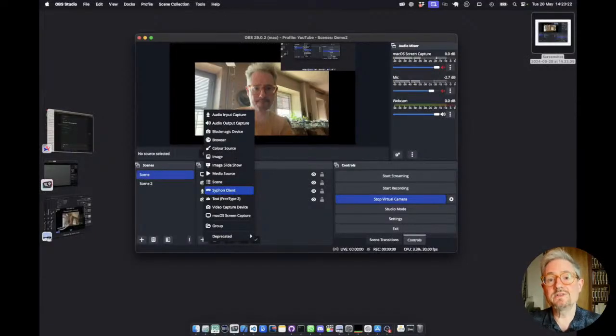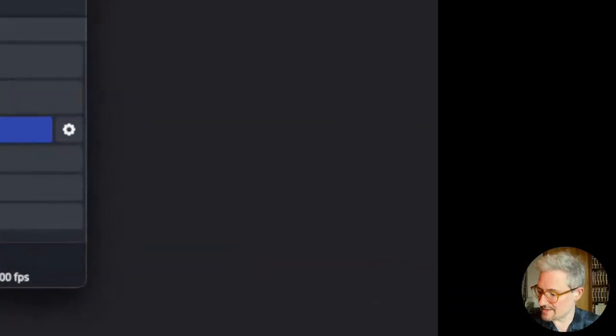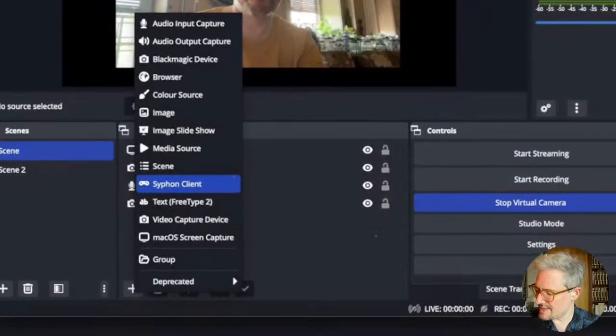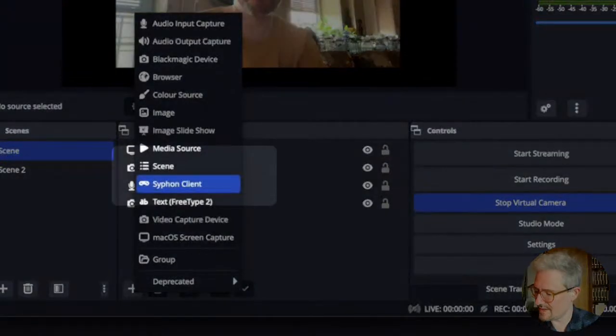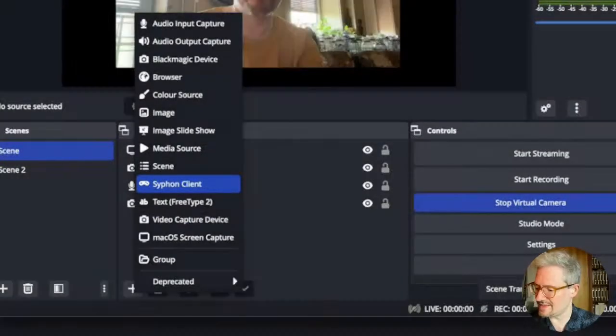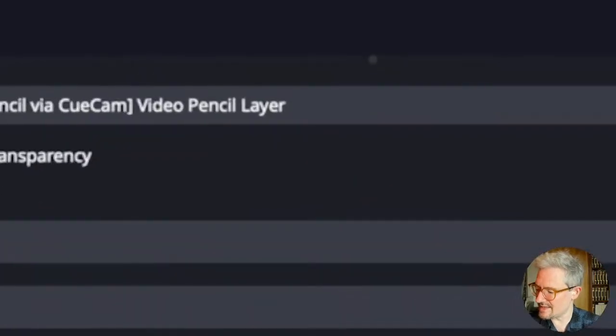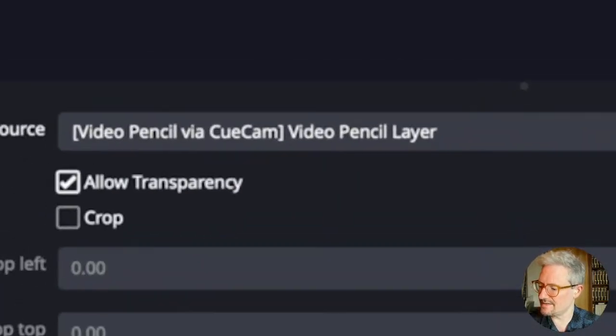And then now you add a new Syphon layer called Video Pencil. So that lives down here. You go Syphon client when you add the layer. So you've clicked this button down here and you've added the Syphon client. And then you're going to select as your Syphon client this layer. So Video Pencil via QCam Video Pencil layer.